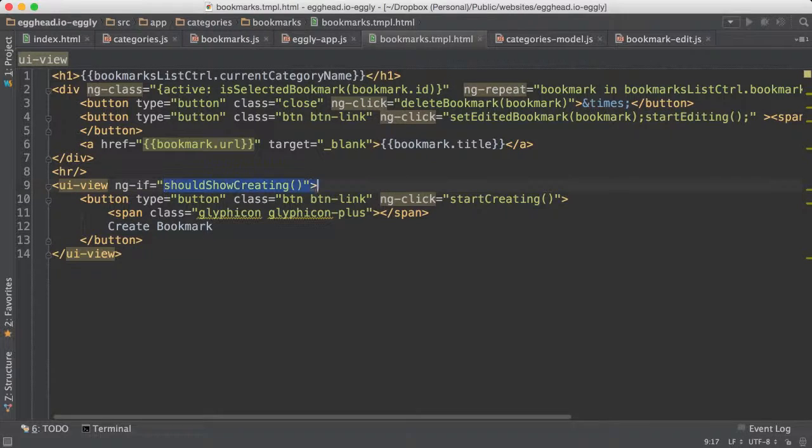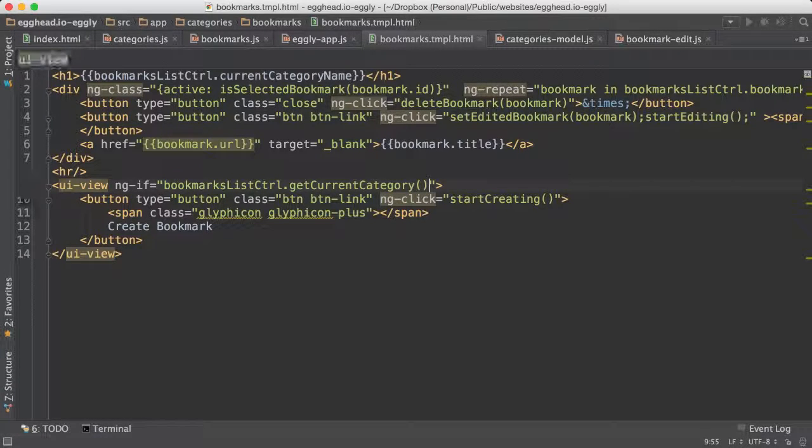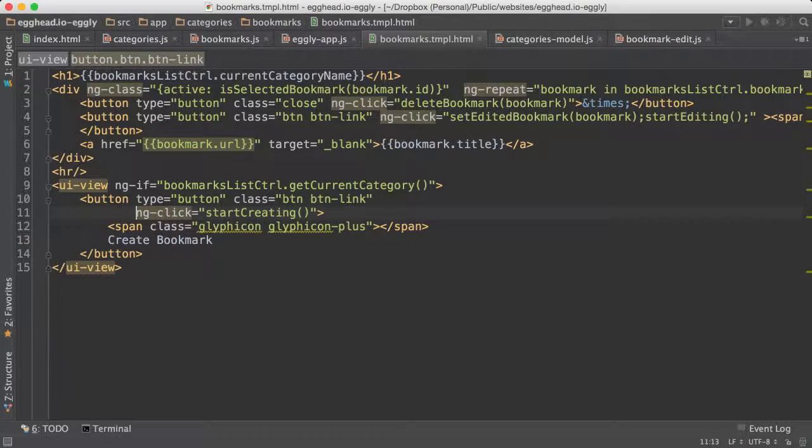So the first thing we need to do is update this ngIf to target the bookmarks list controller get current category, and so if a current category exists, then we will show this, as well as this ng click here to initiate the creation of a bookmark is no longer valid, so we're going to replace this with a UISref, and we're going to navigate to eggly categories bookmarks.create.